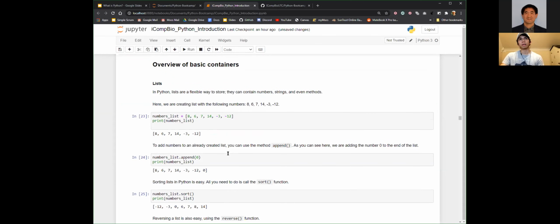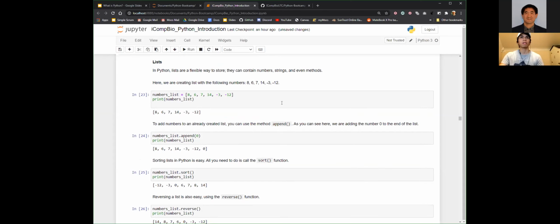That's all very helpful and all, but one of the biggest concepts within programming is the use of containers and arrays to store multiple variables. So in Python, lists are very flexible. They can contain numbers, strings, methods, and they can contain several different types within the list.